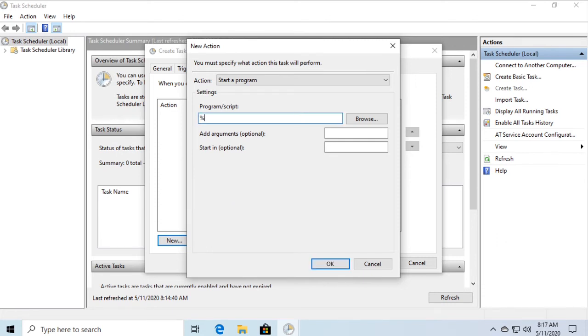Under Program Script, type the percent sign, capital SYSTEM, capital ROOT, and another percent sign, backslash, system32, backslash, shutdown.exe.